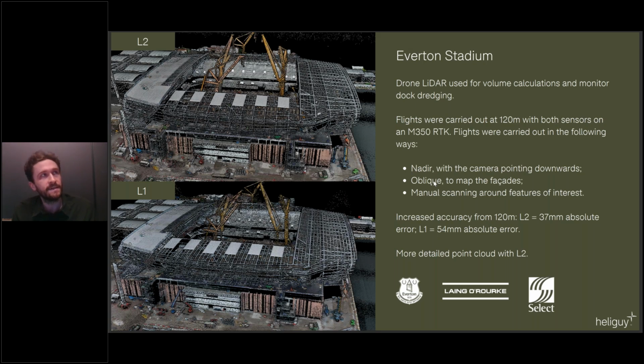You can really see that the L2 data is much more complete. It's much more well defined along the roof structure. If you look at the seating areas, there's much less missing data there. The cranes are much more well defined, and overall it's a denser point cloud. It's more accurate. There's less noise. So we're really pleased with it.